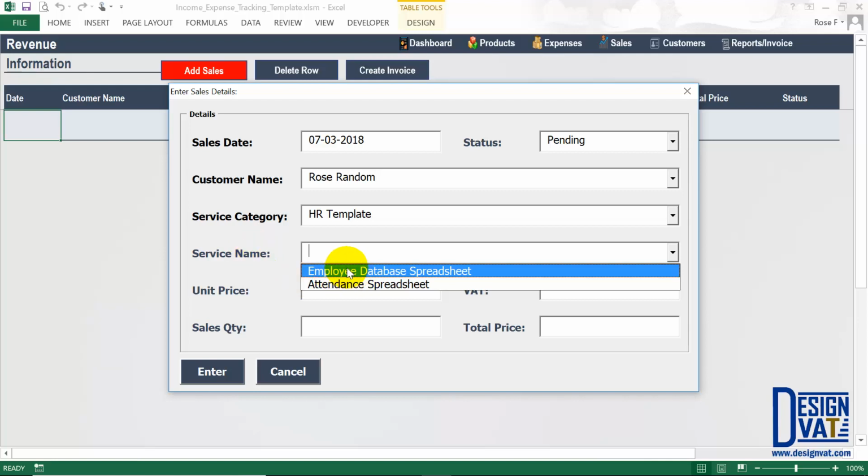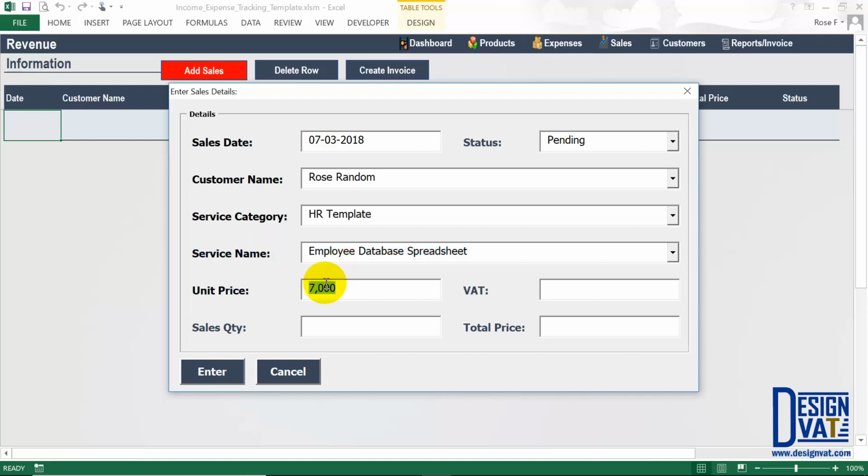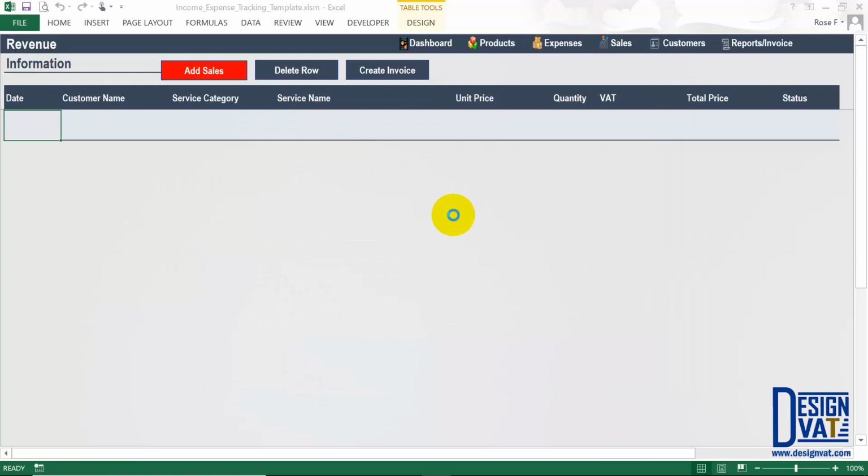And once you select a service, once you tab away, the template will automatically extract the price as you entered in the product section. So that way you don't need to manually enter that. The template will automatically enter the price. Once you enter the quantity, so how many units of this template am I selling? If it's only one, the template will automatically calculate the VAT, which is 5% of the total. So 5% of 7,000 and the total, which is 7,000. So the client now is expected to pay a VAT of $350 and a total of $7,000 for the spreadsheet. So all I need to do now is to click on enter, and I've stored this estimate.